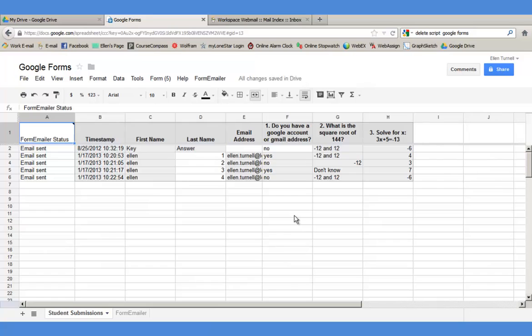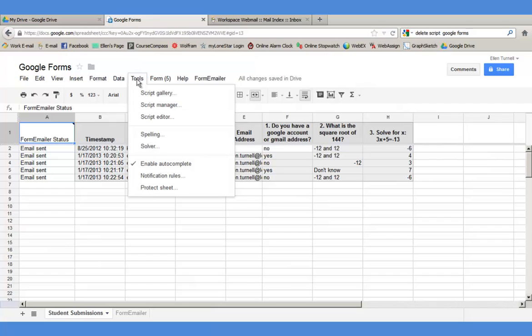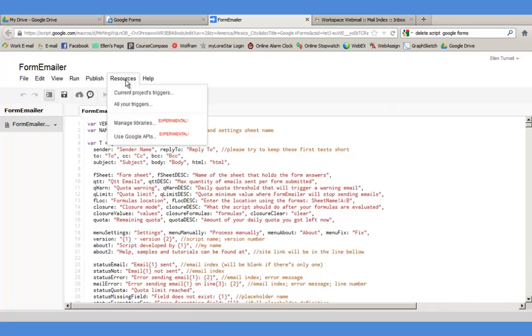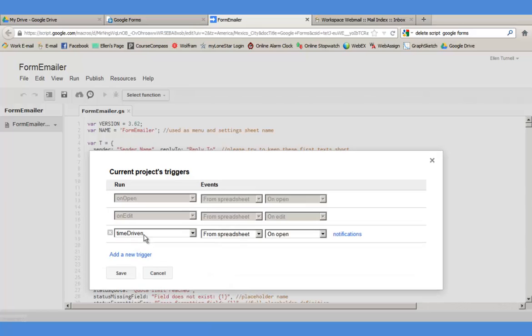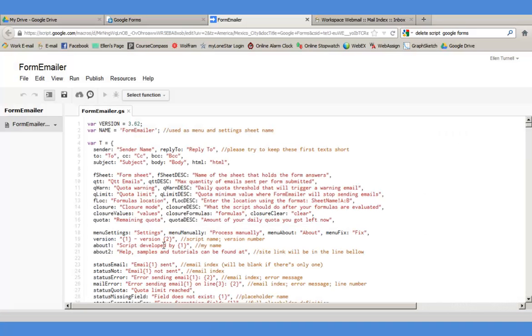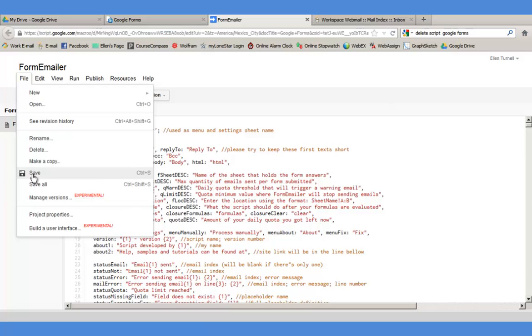Now, what happens if you want it to send an email upon submission? What would that look like? Well, you have to do some other things. So let's go to Tools. This time we're going to go to Script Editor. So you want to go to Resources, Current Projects Triggers, and we're going to add a new trigger. This all stays the same except here on Form Submit. You want them to get the email once they hit that Submit button. I'm going to say Save. And you also want to go to File and Save there as well.